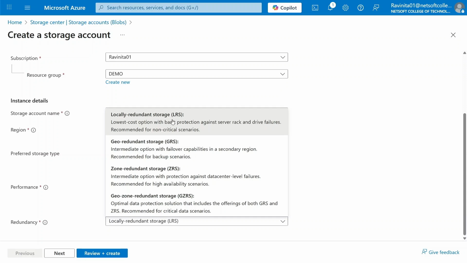In this one, 3 copies of your data will be saved in the same data center, but in different racks or different rooms. This will give you protection against rack failure. Imagine the whole rack is gone. You still have your content ready and available. This protects you from server failure, disk failure. But it cannot protect your data from zone failure if the whole zone is out.